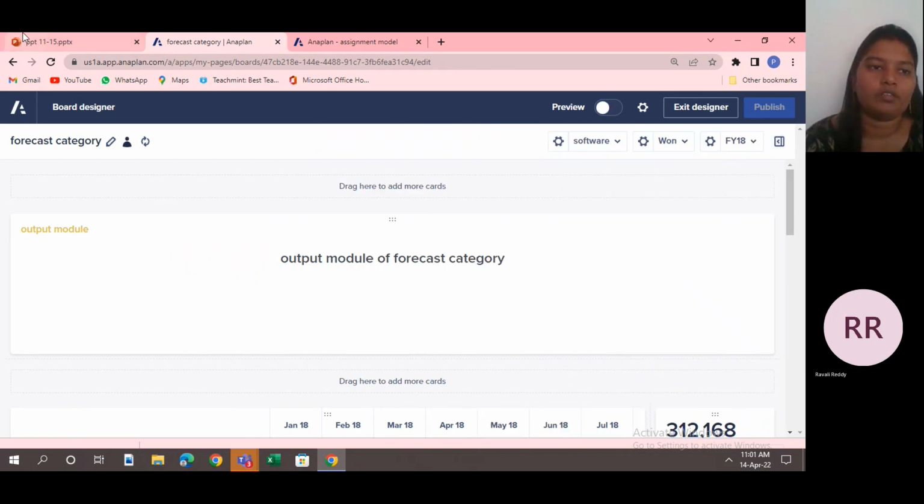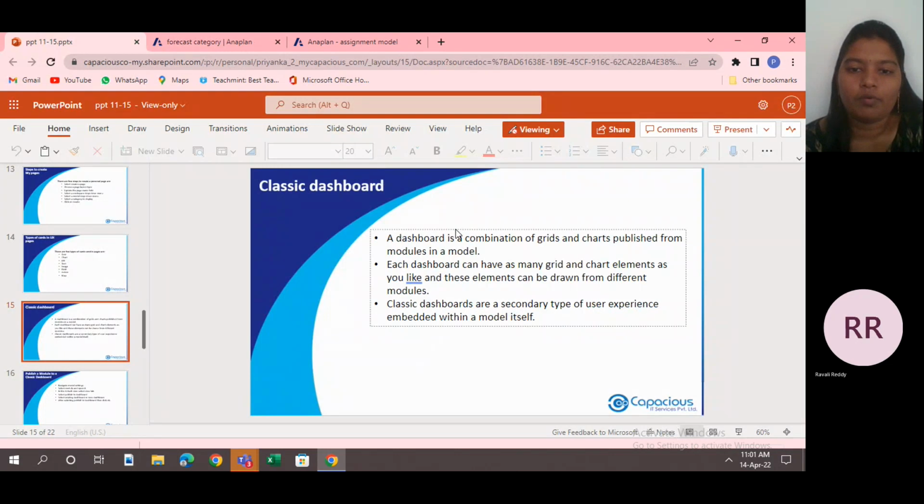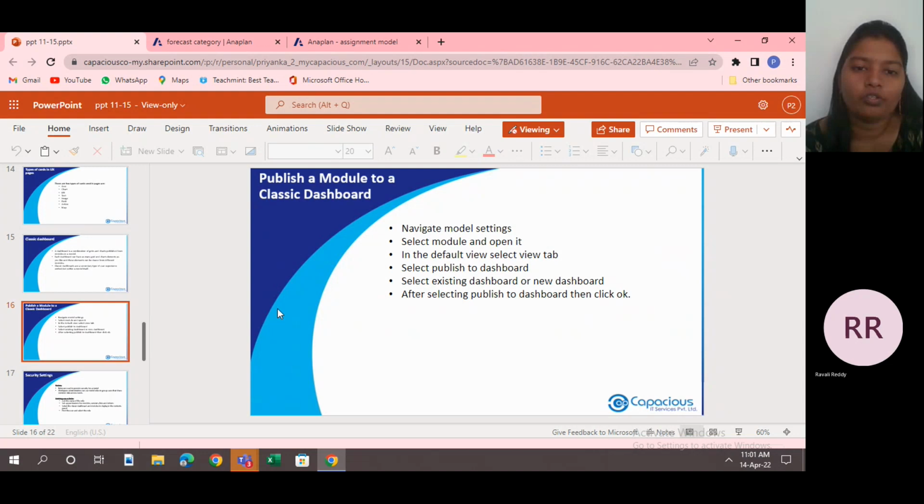And the next topic is classic dashboard. A classic dashboard is a combination of grids and charts published from modules in a model. Each dashboard can have as many grid and chart elements as we like, and these elements can be drawn from different modules. Classic dashboards are a secondary type of user experience embedded with the model itself. And in publish a module to a classic dashboard, there are a few steps.